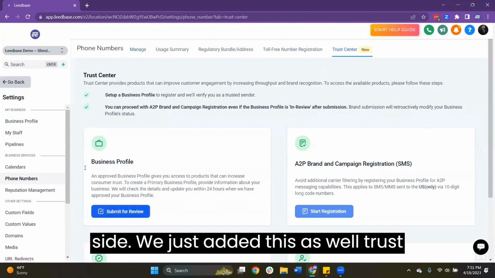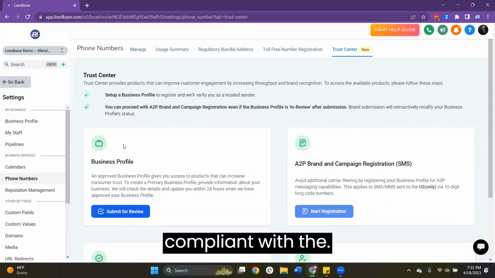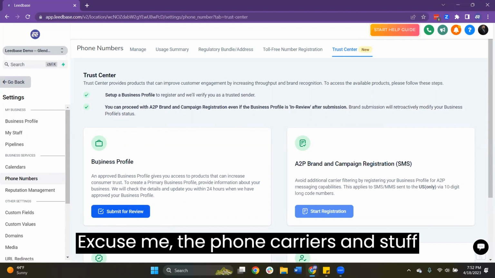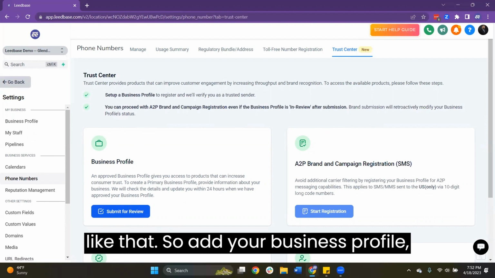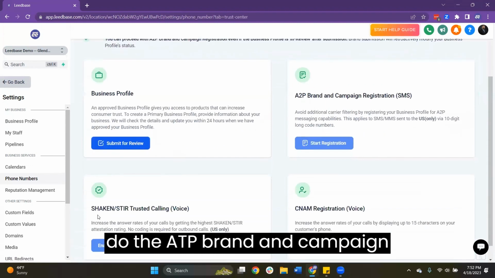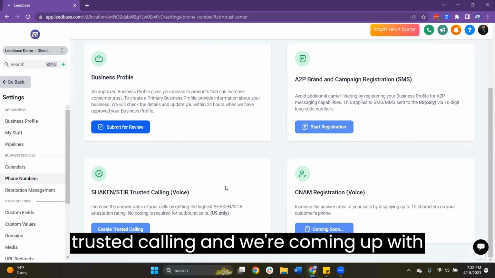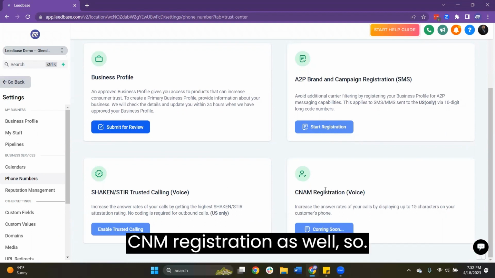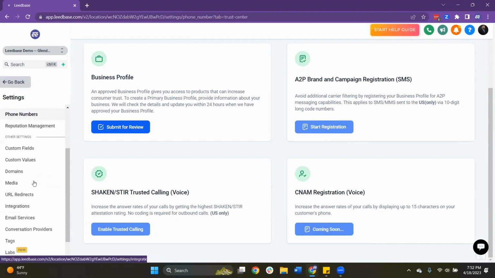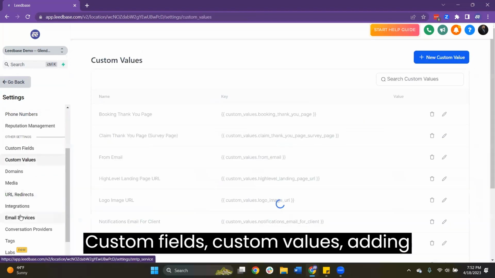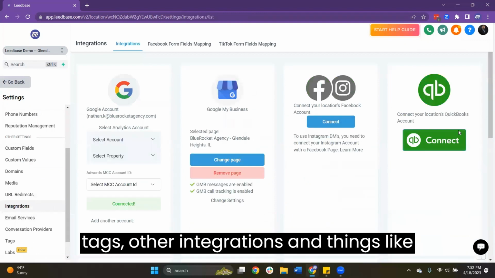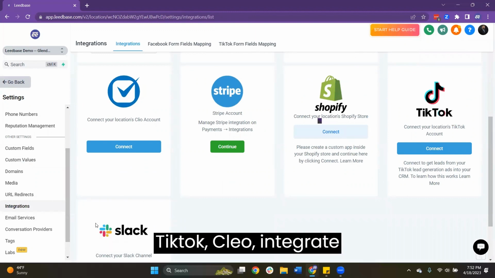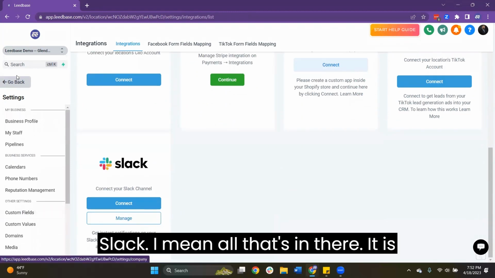We just added this as well, Trust Center, so that we can stay more compliant with the phone carriers and stuff like that. So add your business profile, do the A2P brand and campaign registration, SHAKEN/STIR, trusted calling, and we're coming up with the CNAM registration as well. Then custom fields, custom values, adding tags, other integrations and things like that. You can integrate QuickBooks, you can integrate Shopify, you can integrate TikTok, Clio, you can integrate Slack. I mean, all that's in there.